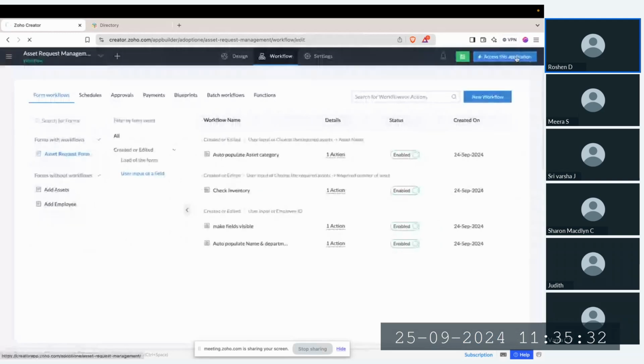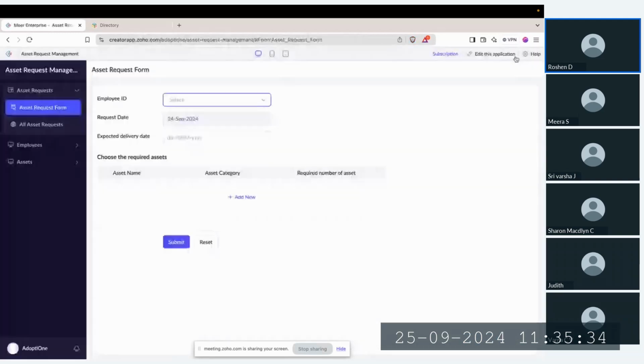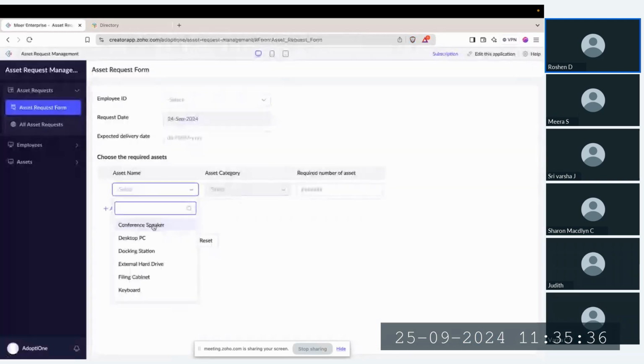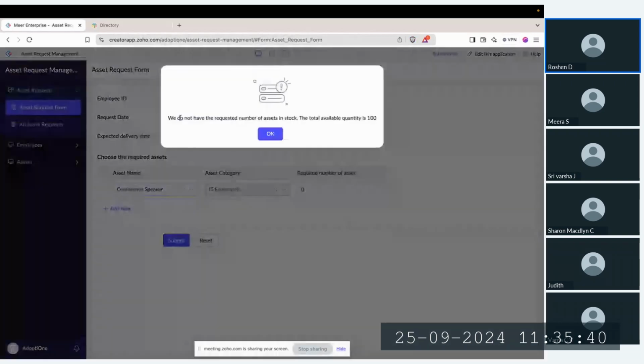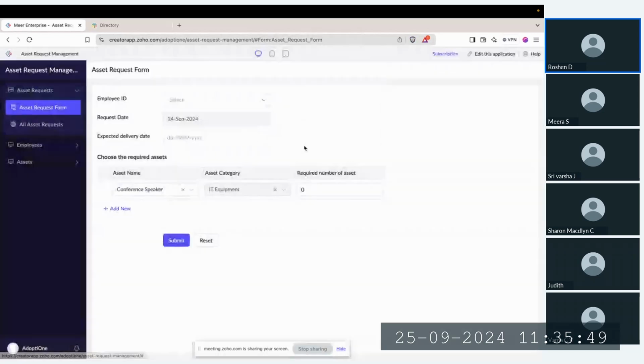Let's go check if the validation works. I'll just directly go here and choose one. And since I just enter 101, it says we do not have the requested number of assets in stock. The total available quantity is, since we've mentioned 100 for all the inventory items, it shows 100. And automatically this number is reset to 0. So with this, all the form level workflows are done. All that's left for us to do is to configure the approval workflow.